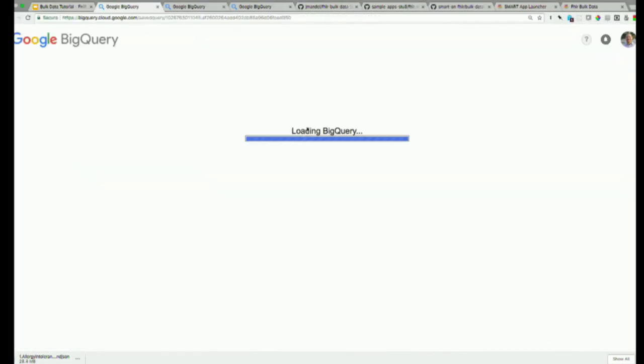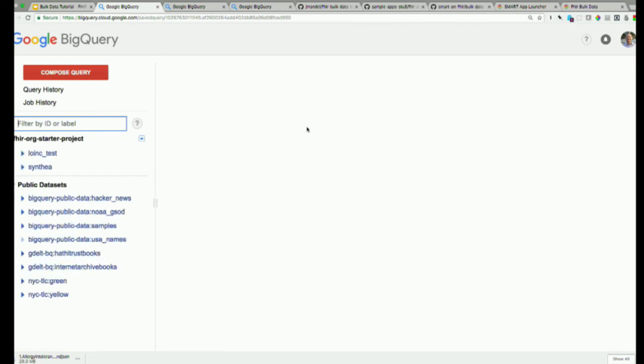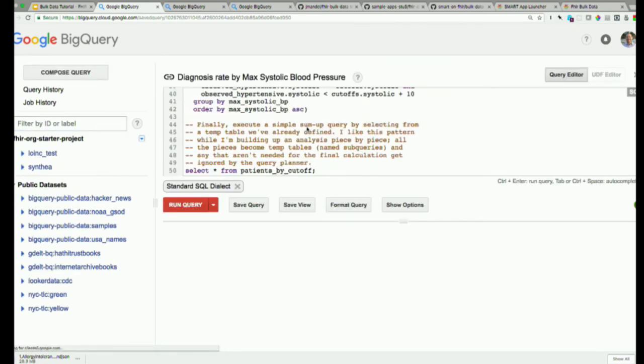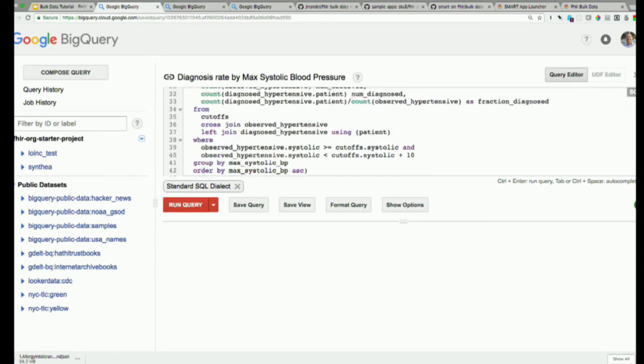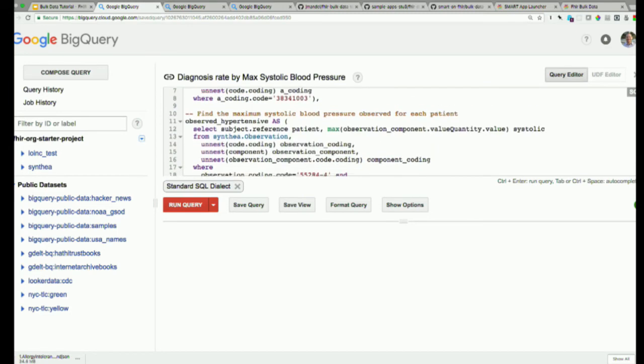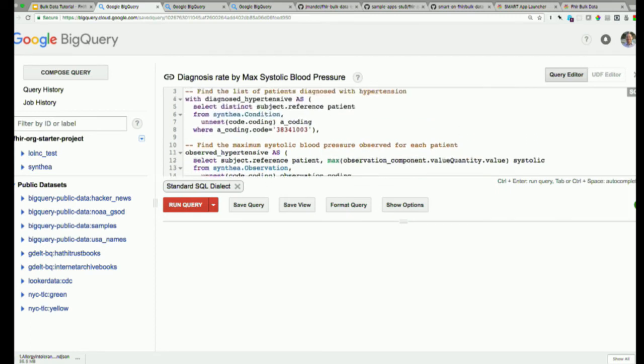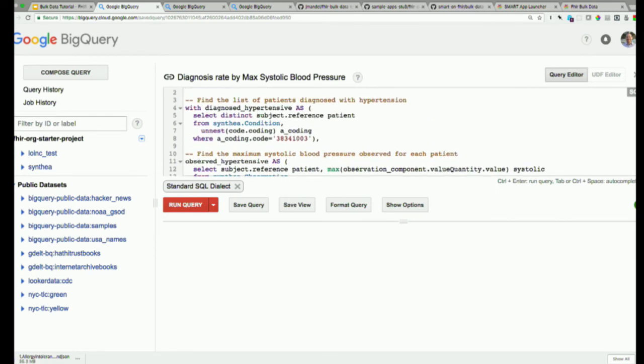This is a query that will find, for all the patients who have high blood pressure measurements, how many of them are diagnosed with hypertension in their condition list? And it'll help highlight where those gaps might be. And I won't go through the details of it. It's about 50 lines of SQL with some liberal comments. But I will say, just in terms of the shape of this query, what it does is it builds up a few components piece by piece in temporary tables inside of BigQuery.